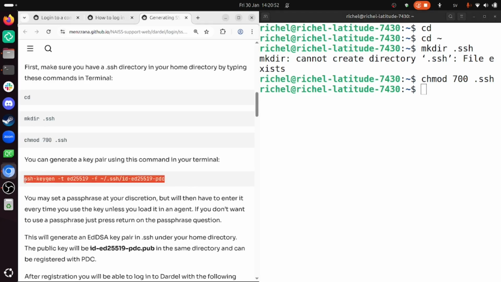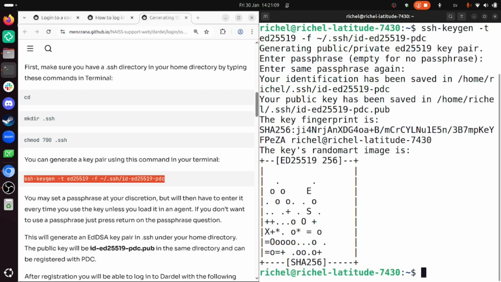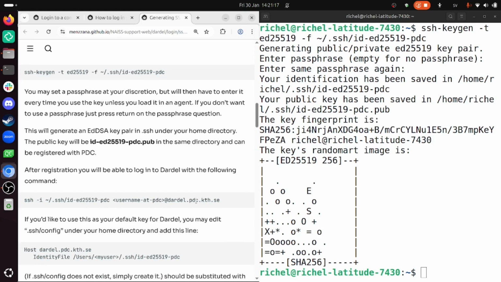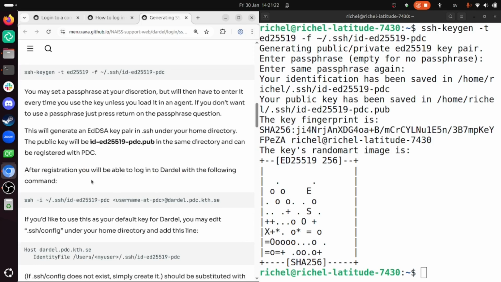Copy pasting this thing. There, enter. I need to enter a passphrase here. I'll do this now secretly. There. So although I typed stuff, you did not see any asterisks or so. It's to hide the length of my password. Good. After registration, you'll be able to log into Dardel with the following command.